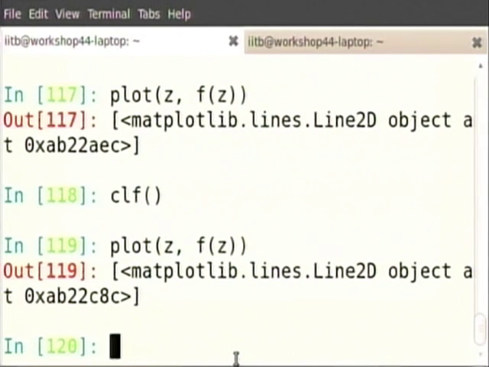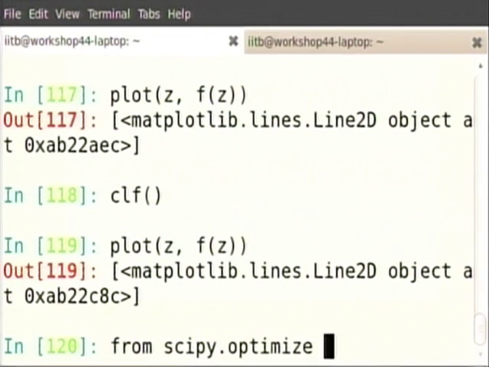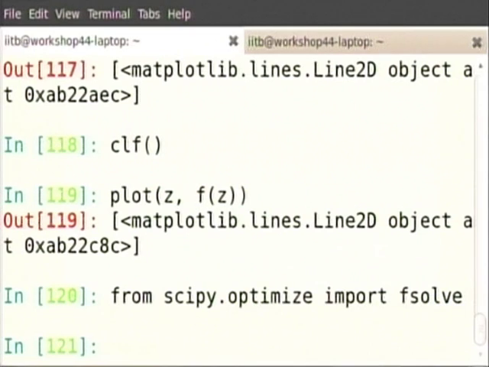Now, for that we cannot just type solve like before, we need to do some little extra work. We need to choose a special function called Fsolve, which is available in the optimize module of Scipy. Scipy is a library with many sub libraries. Optimization libraries are one component of Scipy library. So, now we have imported Fsolve.